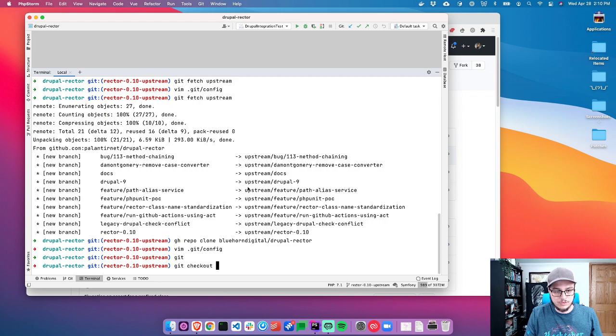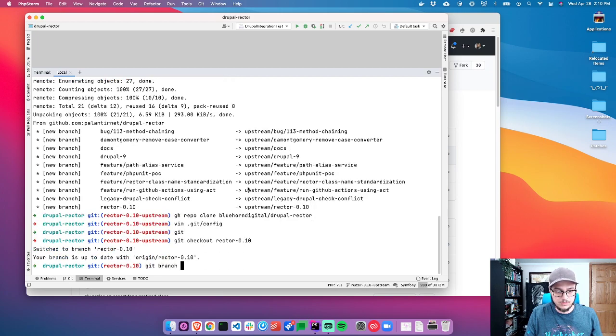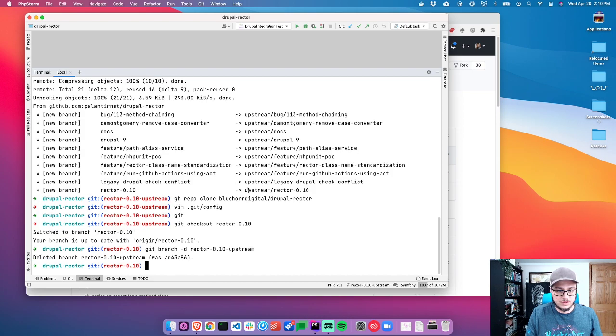So let's go check out my original branch again. I'm going to branch delete rector upstream. I don't need that branch anymore because I was going to create that branch and try to fetch it. So what I'll do is git merge. You can merge remote branches. You don't need to have it checked out. As long as you do a git fetch, Git knows about those objects and can do the merge itself.